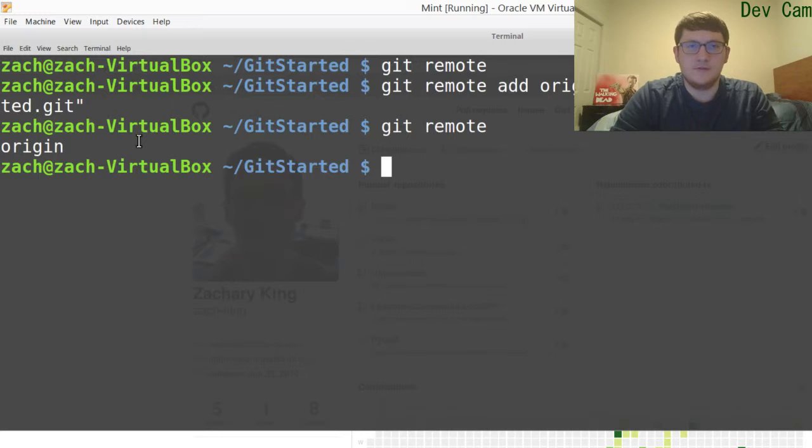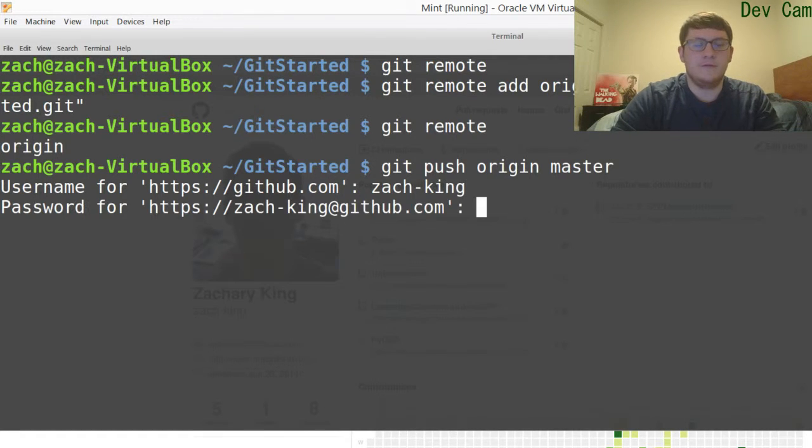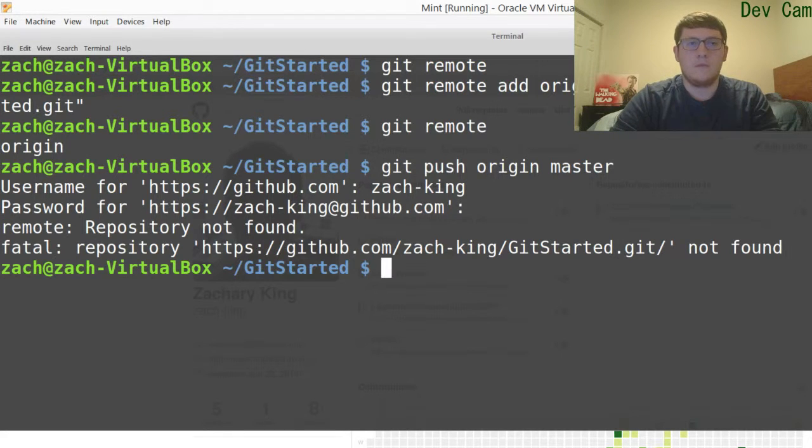Now this allows us to push to it. So to push our initial version of this to our GitHub repository, we'll say git push, and then the syntax is what remote you're pushing to, and then the branch. I'll get on to branches later, but for now we're just going to say master. And this will prompt you for username and password. Okay, and this is not found.